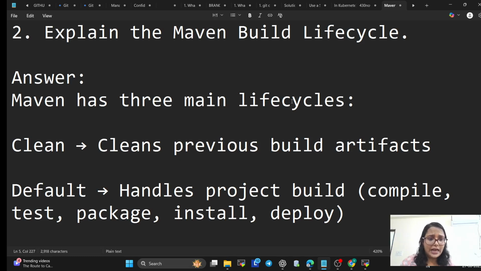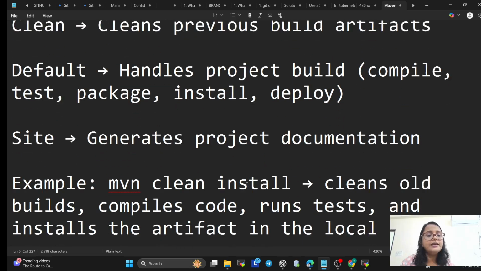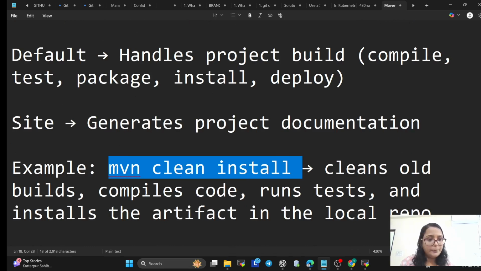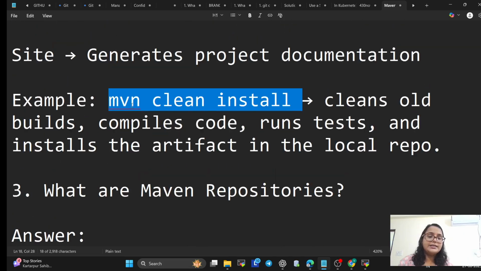It has three main life cycles: clean, which cleans the previous build artifacts; default, which handles project builds, that is compile, test, package, install and deploy; and third, site, which generates project documentation. For example, if you use mvn clean install, it will clean all builds, compile the code, run tests and install the artifact in the local repository. I hope you understand.